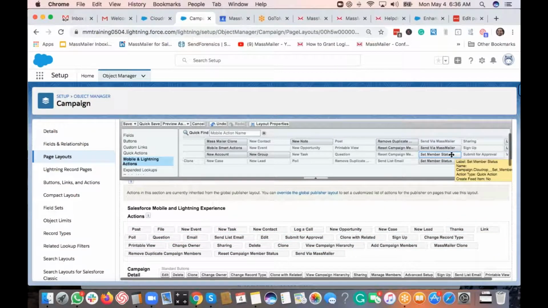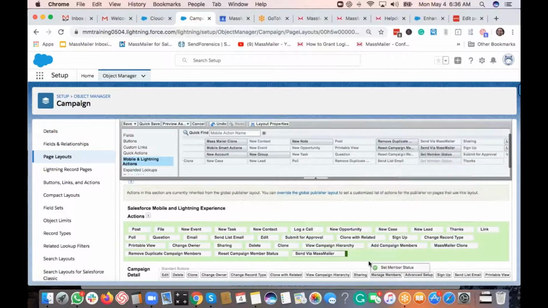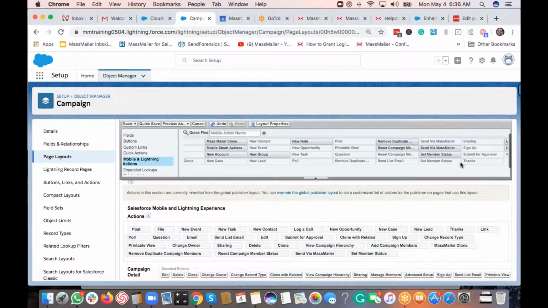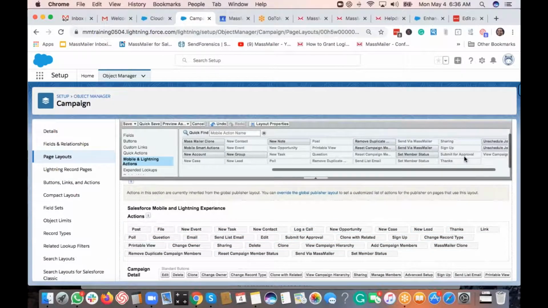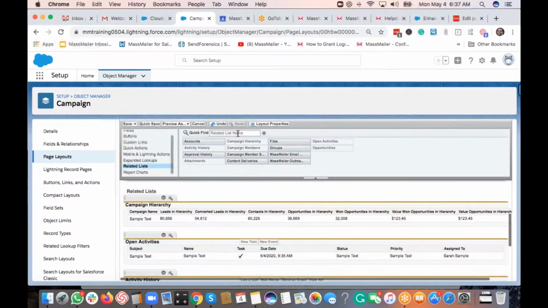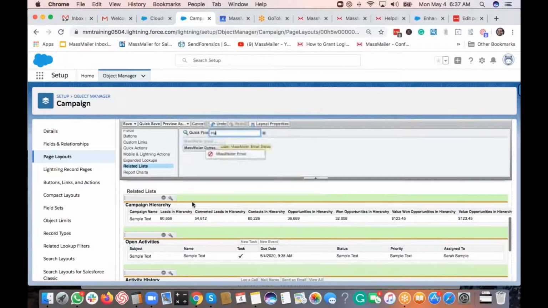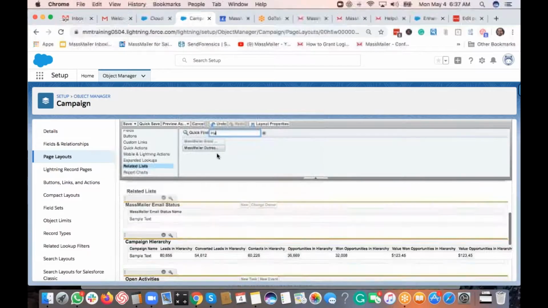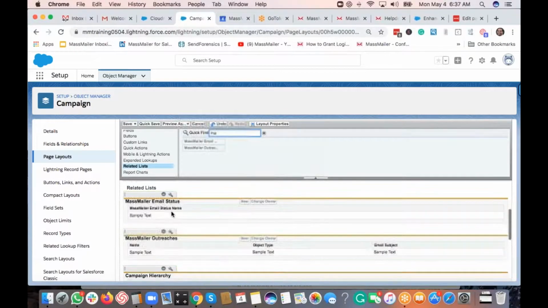Set member status, the custom button. Unscheduled job, the custom button. So once you're done with that, go to the related list. Again, select, search for MassMailer. You would see the email status and then outreaches. So these are the two that you would see.